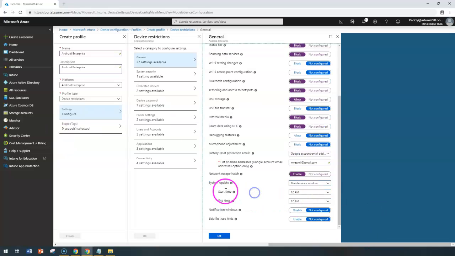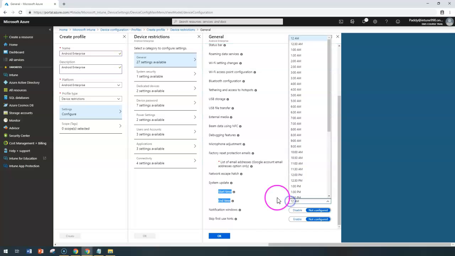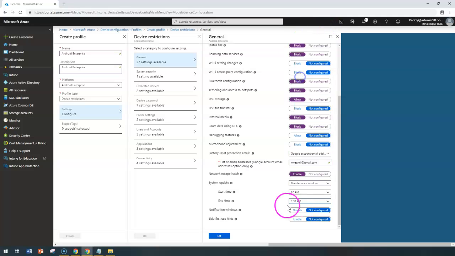You can set the start time and the end time. You can configure here from maybe 12 a.m. to maybe 12 p.m. or something like that. Maybe a good configuration would be between 12 a.m. and 3:30 a.m. overnight. It's going to be configured as the maintenance window for that specific setting. And let's take the notification window, which is going to be the notification window.